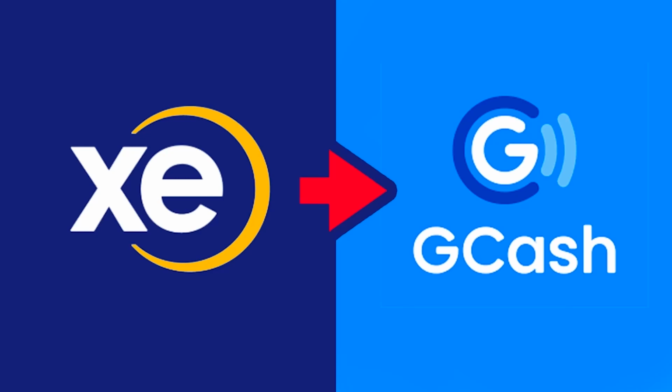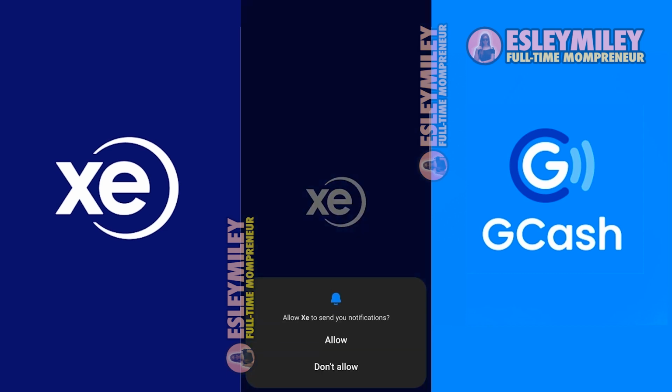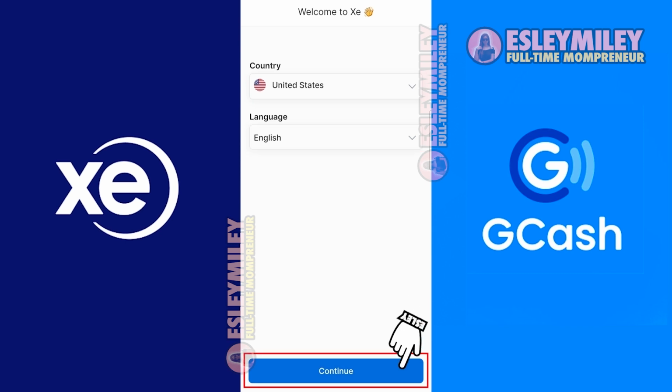How to send money from Canada to the Philippines using XE Money Transfer to GCash. Download and install the XE Money Transfer app. Open the XE Money Transfer app. Choose if you like to allow notifications or not. Select your country and language, and then click Continue.